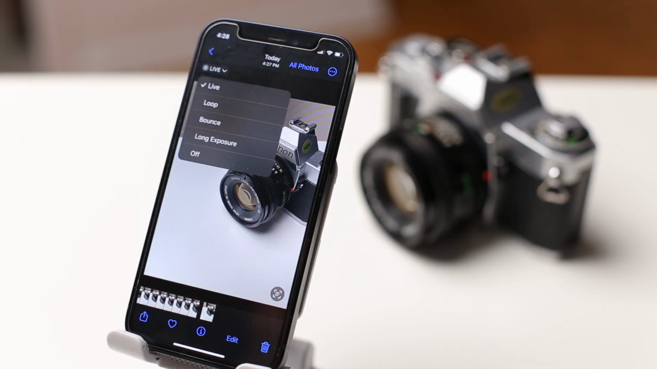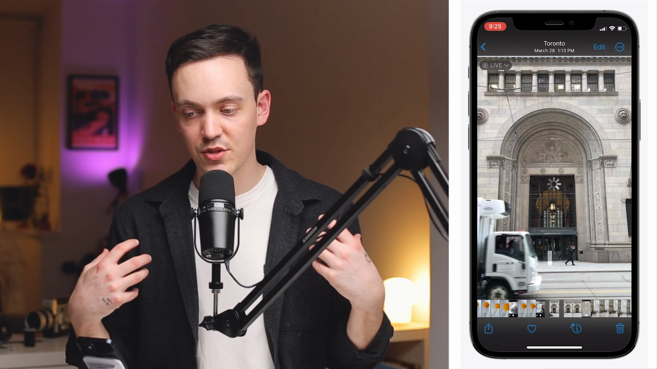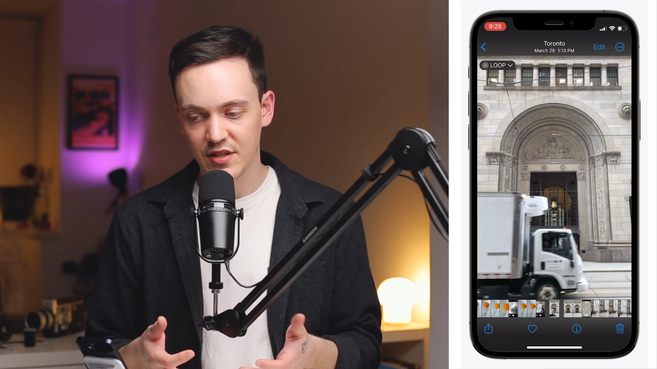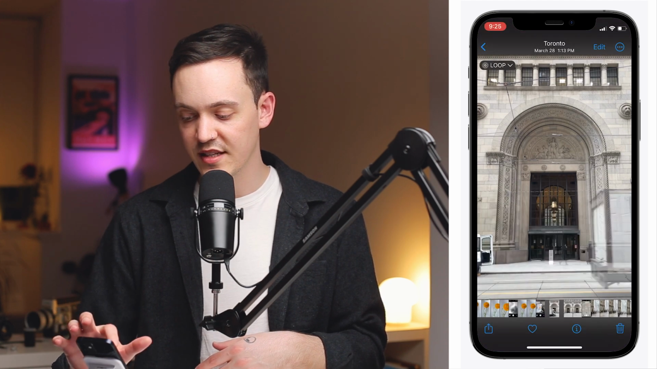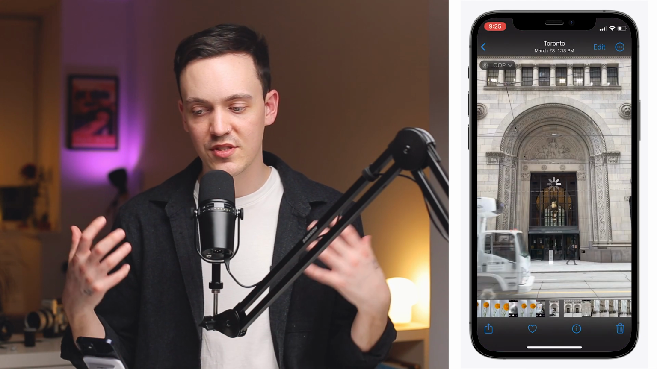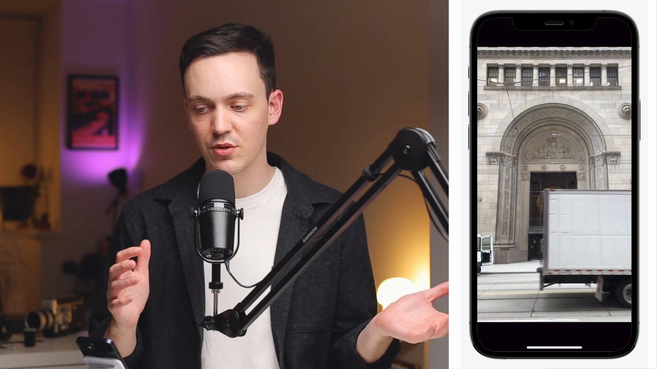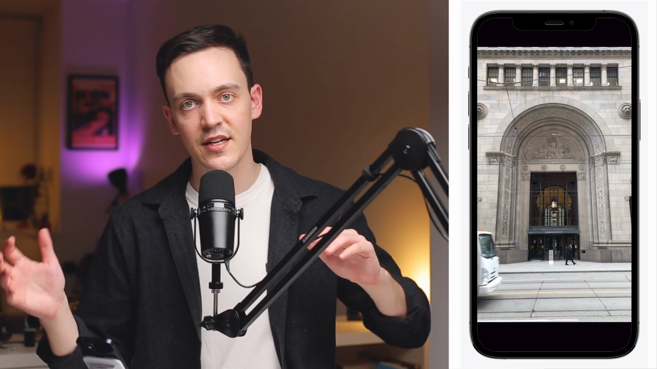When you're looking at your photo in your image gallery, you can tap on the live icon in the top left, and it's going to bring up this menu that allows you to change it from a live photo to a loop. This is going to play the animation that the iPhone recorded from start to finish, start to finish. If you set it to bounce, it's going to do a similar thing, but instead it's going to loop the video from start to end and then end to start over and over.